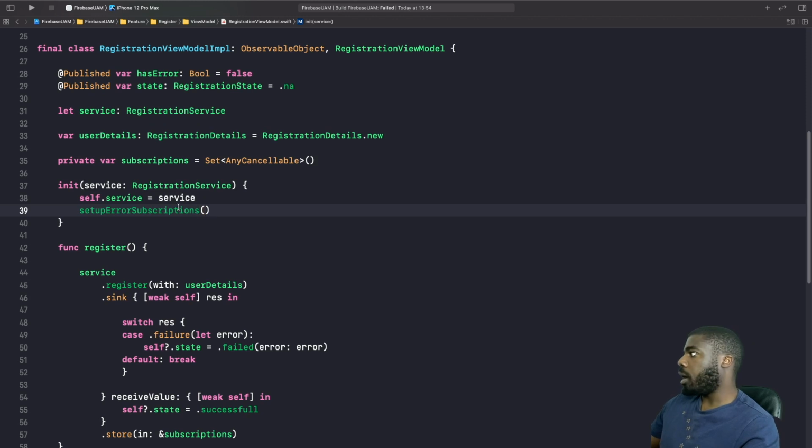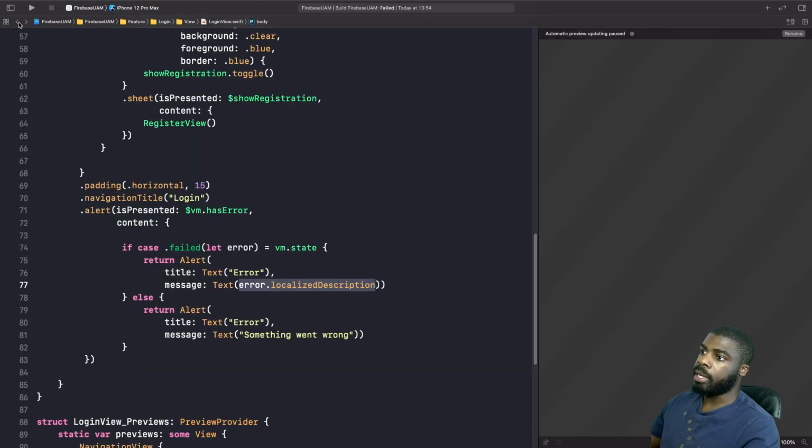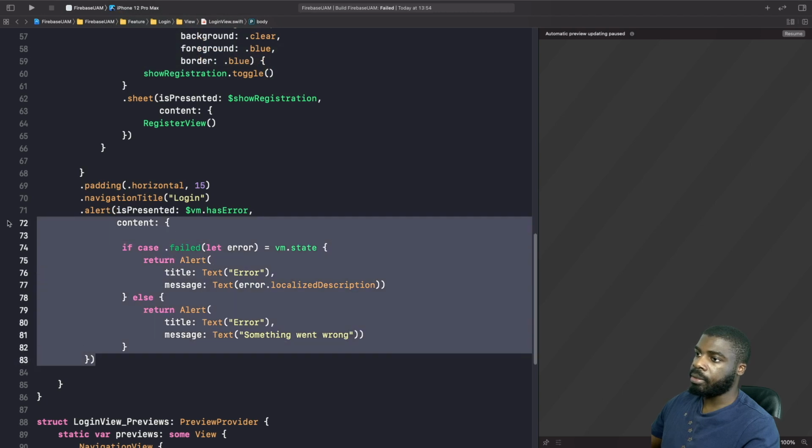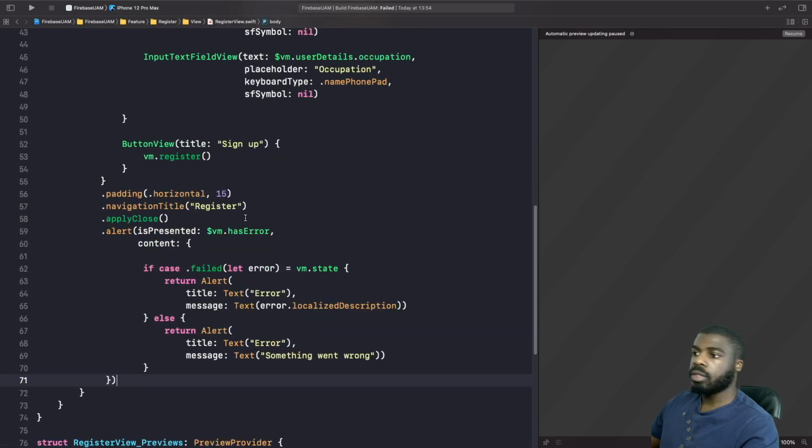Okay, cool. Then what we need to do is go into our registration, so register view, and use our new has error property. So let's do that now. It's the exact same as before, we're just going to use that. Okay, cool. So now let's actually test this out.